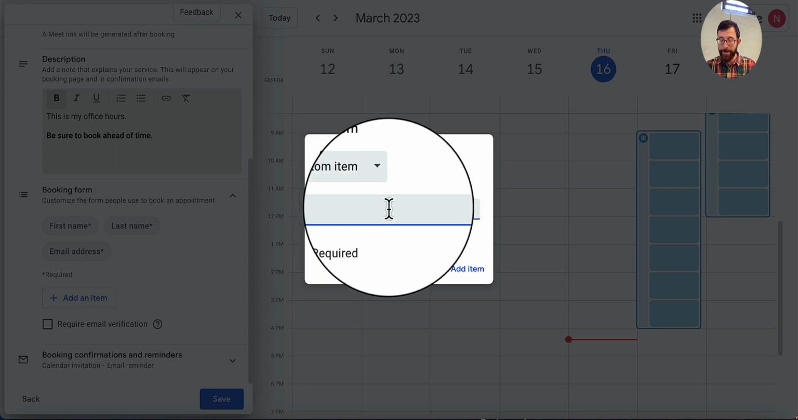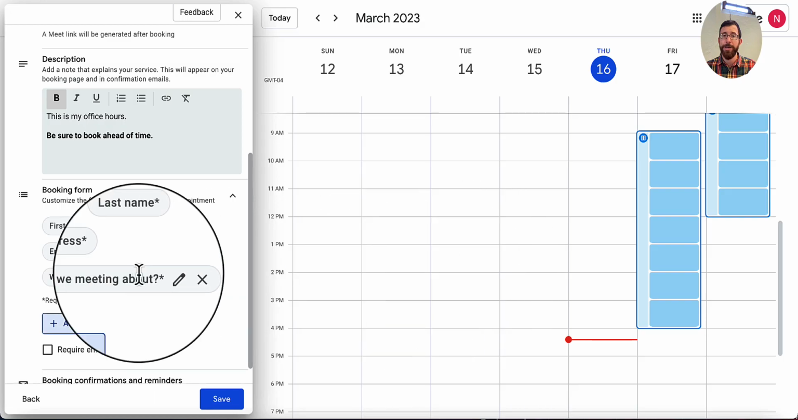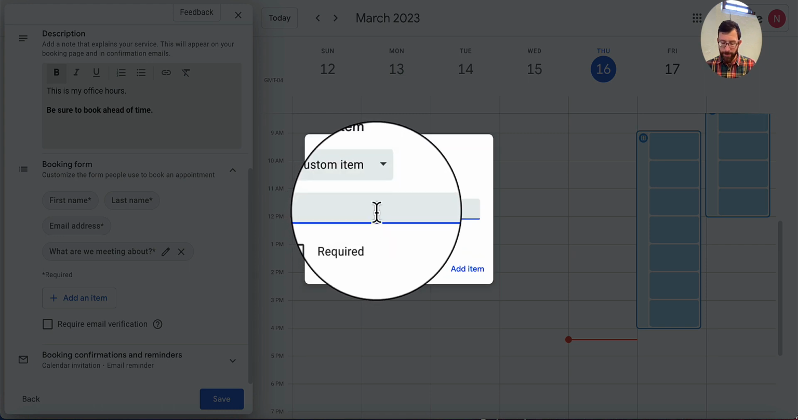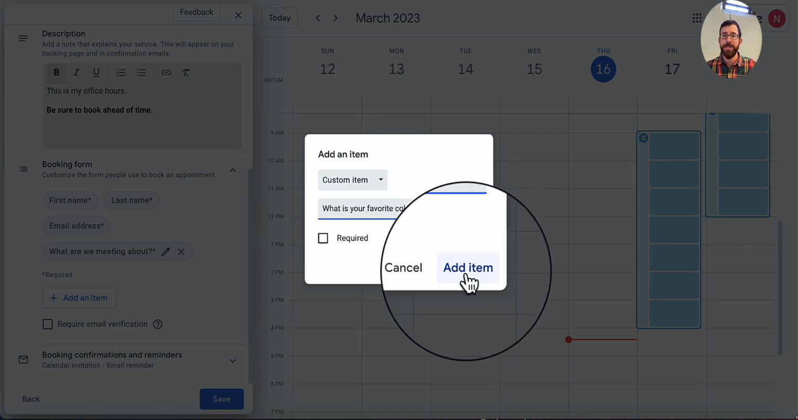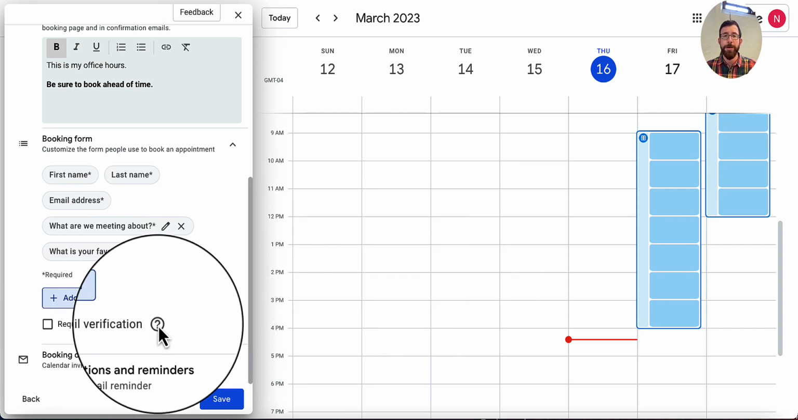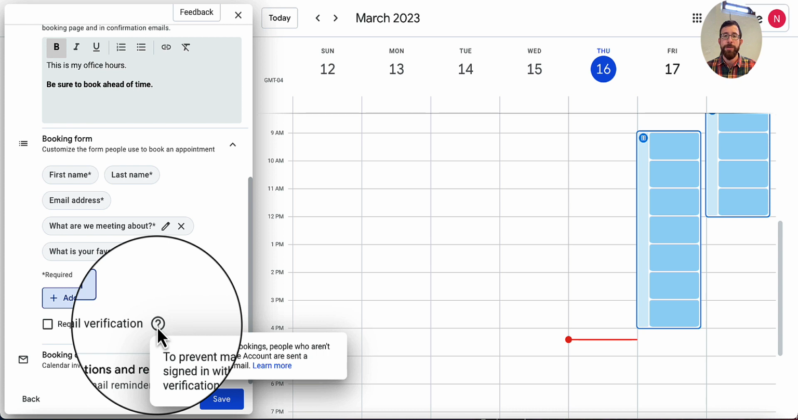So I like to say for my office hours, what are we meeting about? Just in case the person hasn't reached out ahead of time. And I could also ask them their favorite color. What is your favorite color? So it's nice to get a little bit of information ahead of time. If you want to require email verification, you could do that as well. This is to prevent malicious booking for those who aren't signed into a Google account.